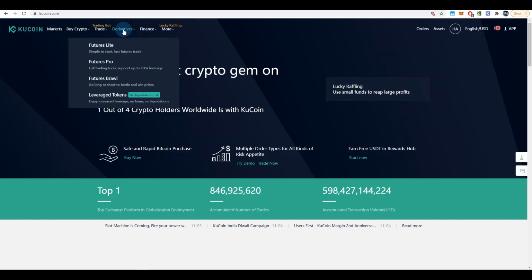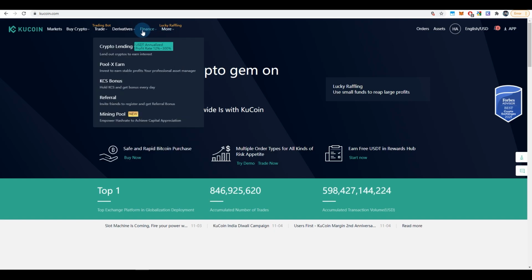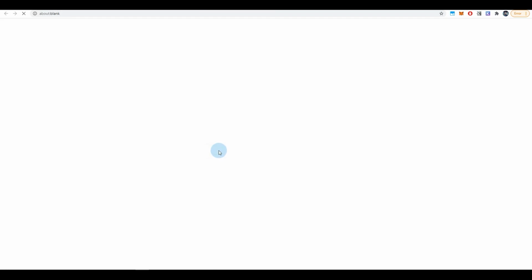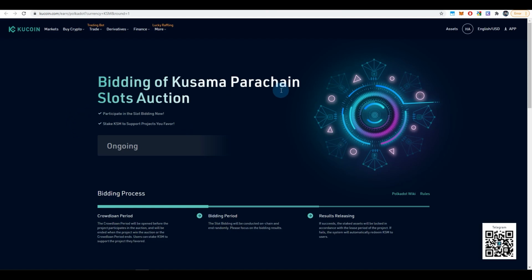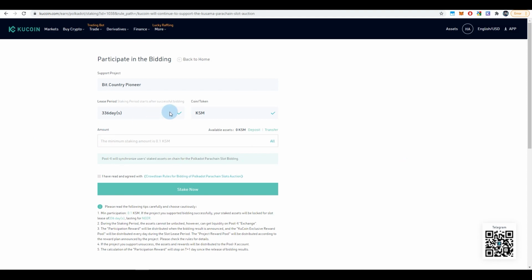If you go to KuCoin.com and log in, and if you have assets, which means Kusama tokens, you'd go to Finance, then Pool-X Earn, click on that, and you will see Polkadot and engage in the on-chain ecosystem. Click on Subscribe, and it says bidding of Kusama Parachain auctions. Scroll, and then you can choose which project you would like to contribute to, click on Participate now, and then allocate your Kusama tokens from here. So this is one way to do it, right? But if you don't want to use KuCoin, you can just create a wallet and participate from that.